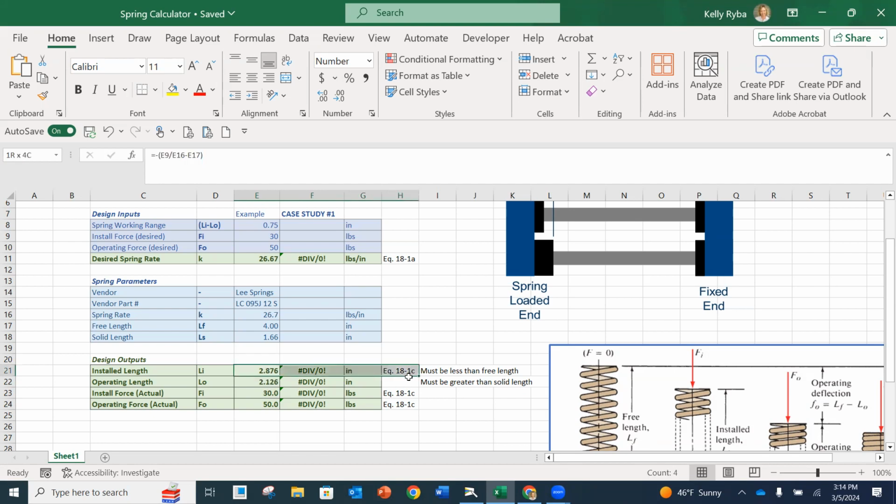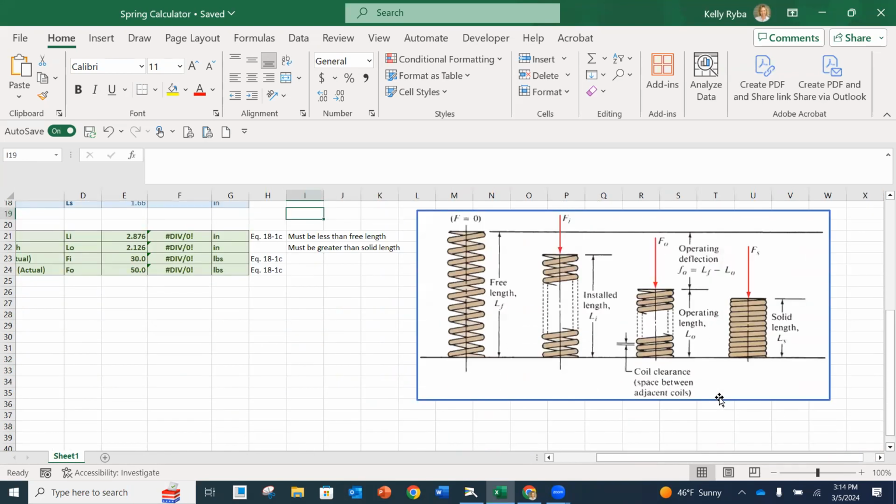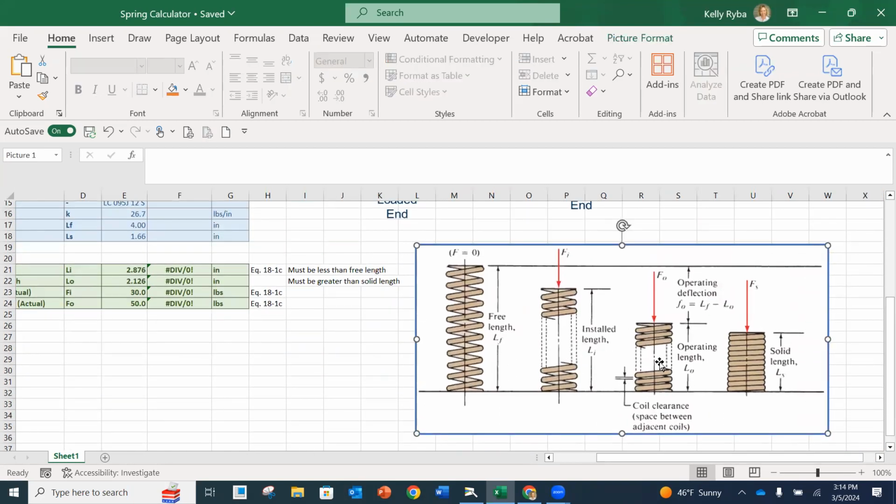And you also want to double check that your installed length and operating length, your installed length must be less than the free length, and the operating length must be greater than the solid length. So this is more of a manual check, just looking back at the spring you actually selected. This is a good diagram to always check. You're putting all these variables in here so you can check to make sure it makes sense.